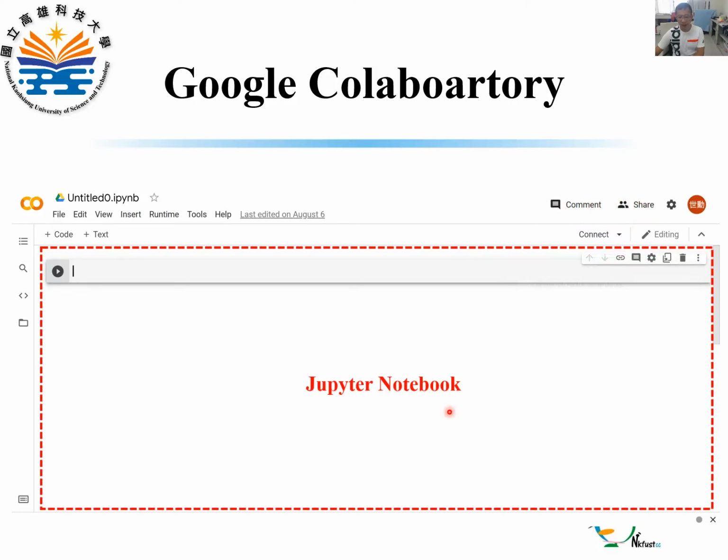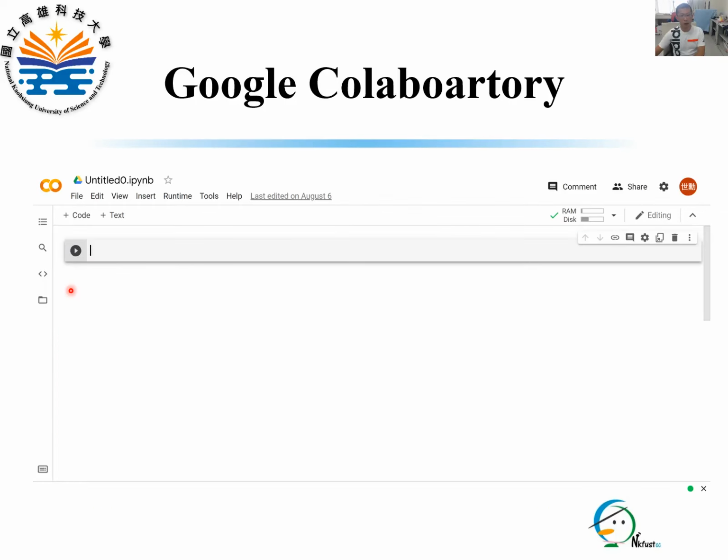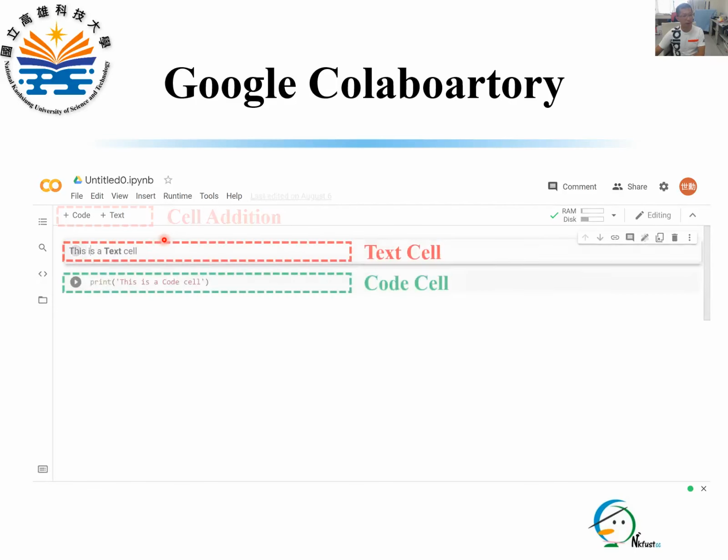For the area at the center of the web page, it is the Jupyter Notebook for Python programming. A Jupyter Notebook is a list of code and text cells, where the code cell is for writing Python code, and the text cell is for writing comments. These two buttons are for adding code and text cells to the notebook respectively. Here shows an example of the Jupyter Notebook that has a text cell and a code cell.